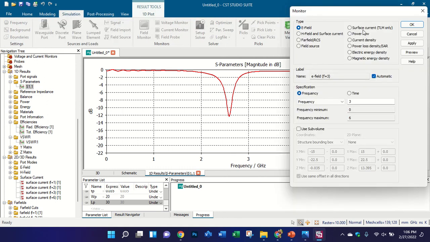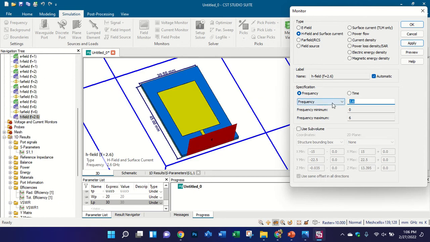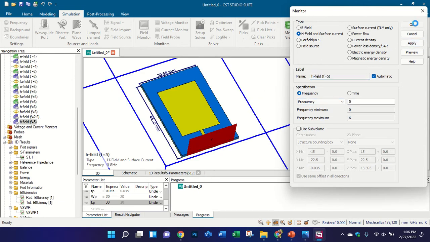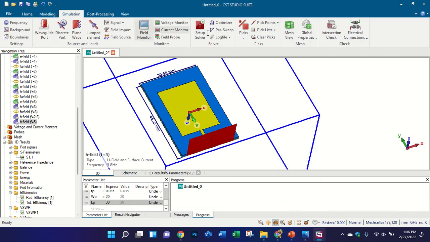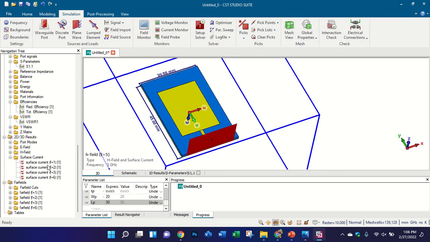Okay, first you need to calculate the surface current, in H field and surface current. So you need to write here 2.6 gigahertz and click apply, and then you need to write 5 gigahertz and click apply, and click OK, and re-simulate this design, and then you will have the surface current and H field, E field for the frequencies of 2.6 gigahertz and 5 gigahertz. Then you can better see the results. So first let me calculate this.